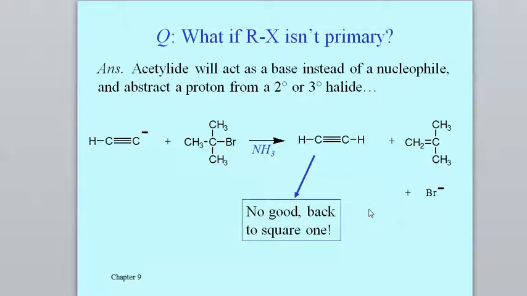So that happens, as it says, with secondary or tertiary halides. And so this is a competing reaction. We may want a simple substitution to occur, but sometimes we get a hydrogen added back here to our acetylide ion. But as long as the alkyl halide is primary, then we get the intended type of reaction.